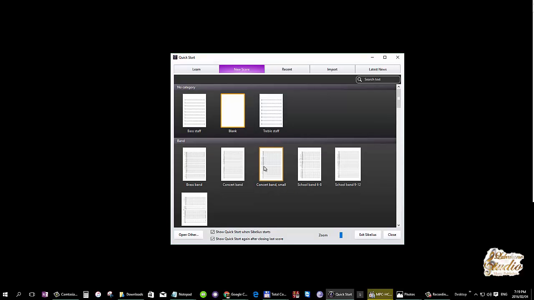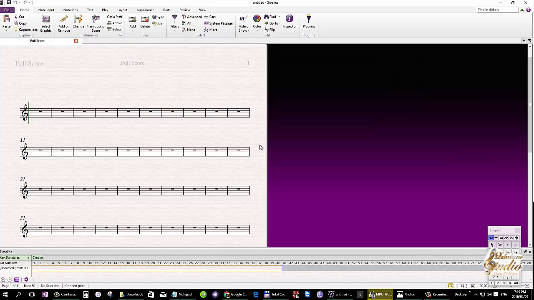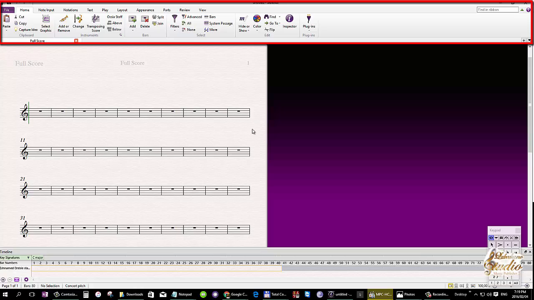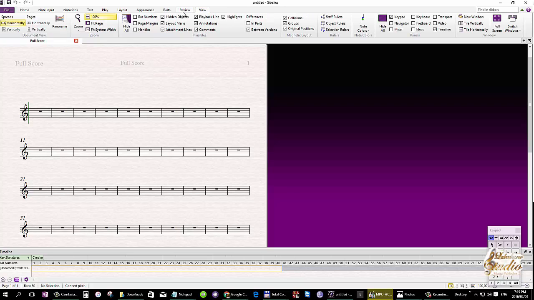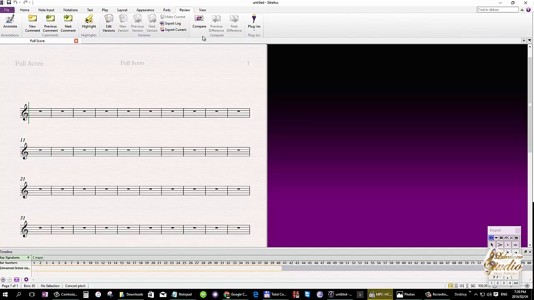Okay, we're not really going to need a score for this demonstration, so I'll just select anything just to open it up. Okay, there is the ribbon, the section here. You can click the tabs on top here and you'll see an organized bunch of buttons. Everything here has to do with view. The same with review.